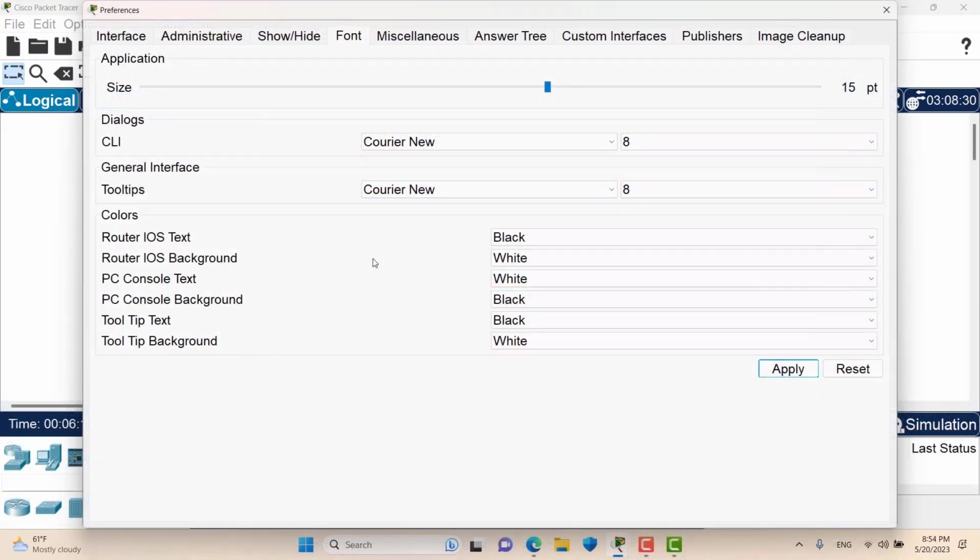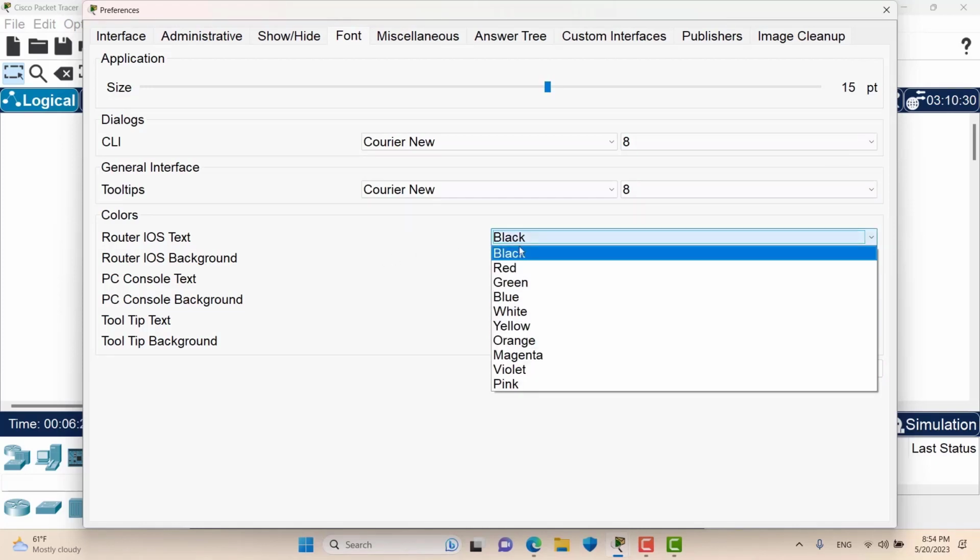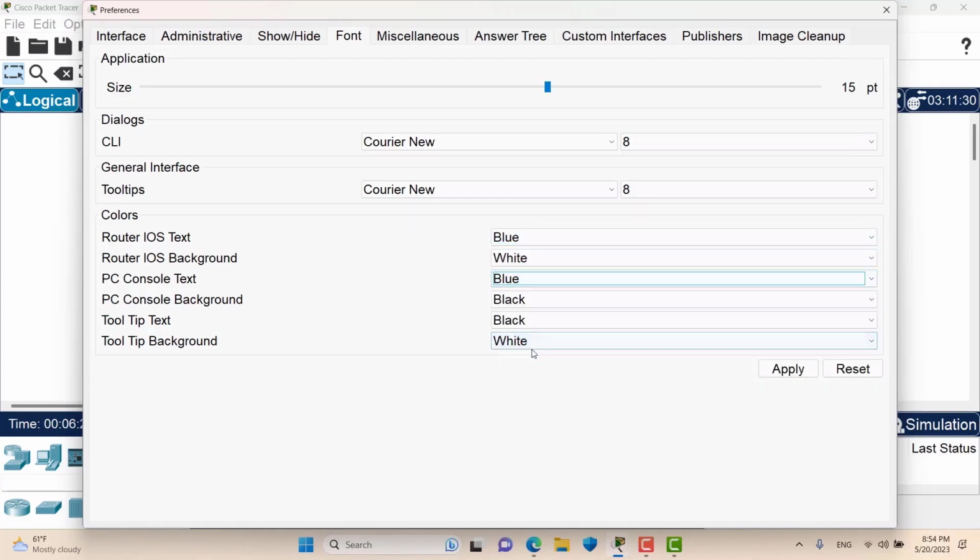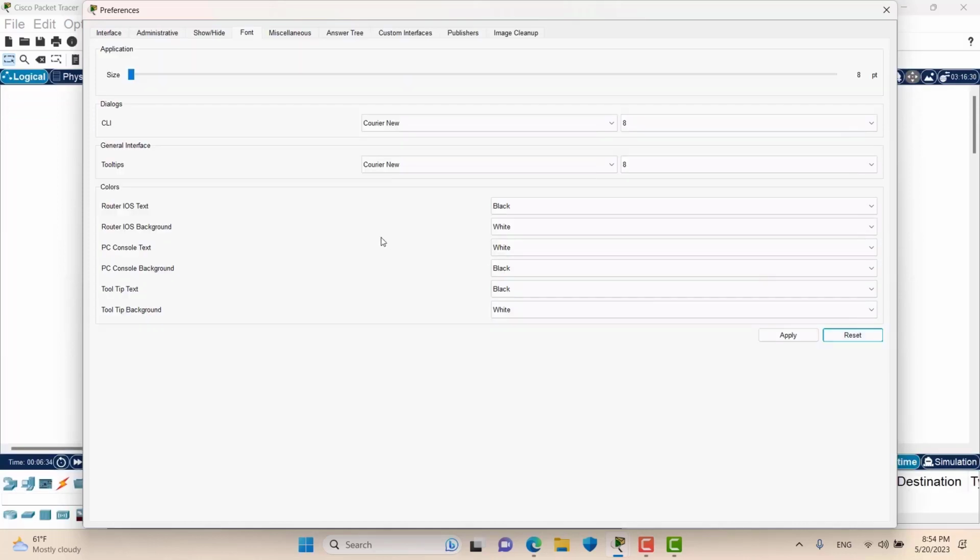The last thing I want to talk about is this reset button. If you change whatever font settings you want, but then want to go back to the Packet Tracer default, you can just click reset and everything will go back to the default size and font. Okay, let me just increase my font again to the normal one for me, 15.